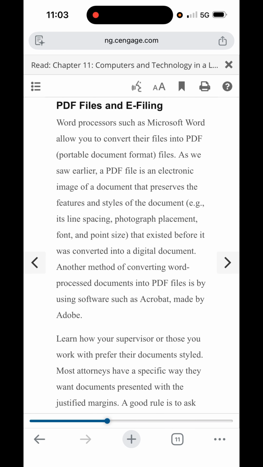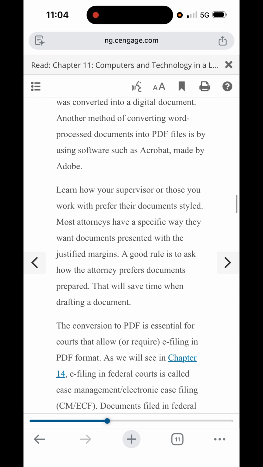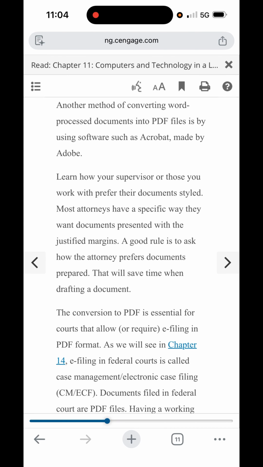PDF files and e-filing. Word processors such as Microsoft Word allow you to convert their files into PDF portable document format files. As we saw earlier, a PDF file is an electronic image of a document that preserves the features and styles of the document, like, for example, its line spacing, photograph placement, font, and point size, that existed before it was converted into a digital document. Another method of converting word processed documents into PDF files is by using software such as Acrobat, made by Adobe.